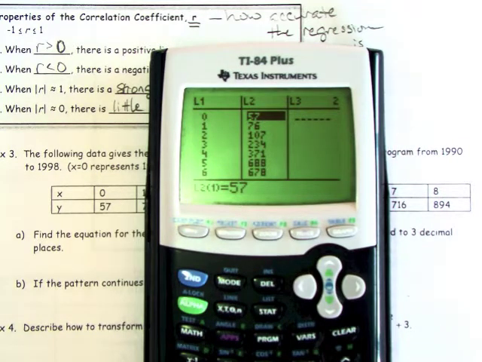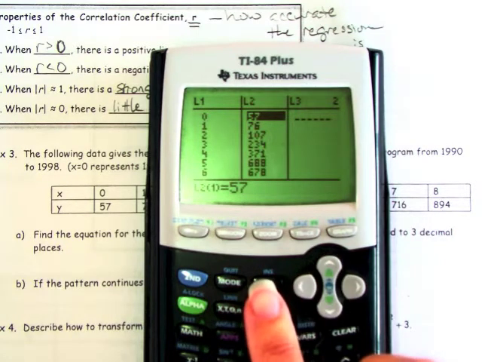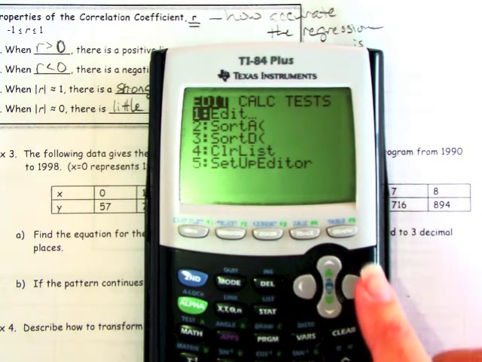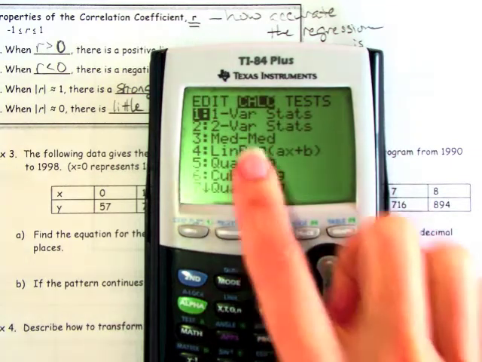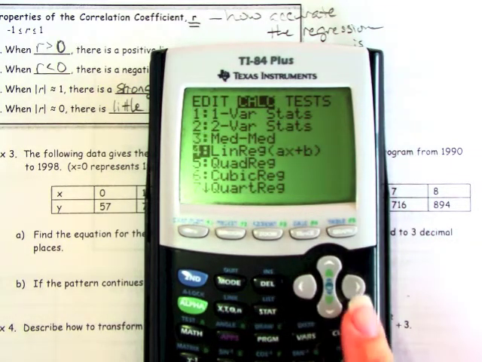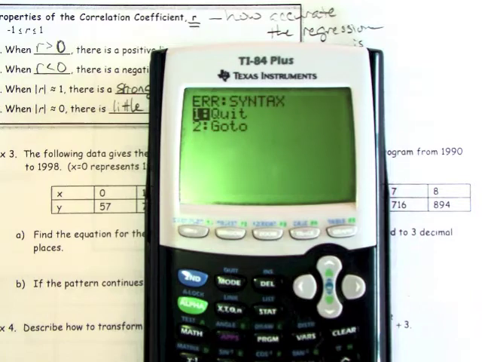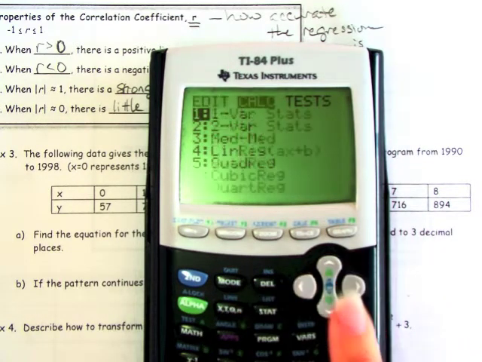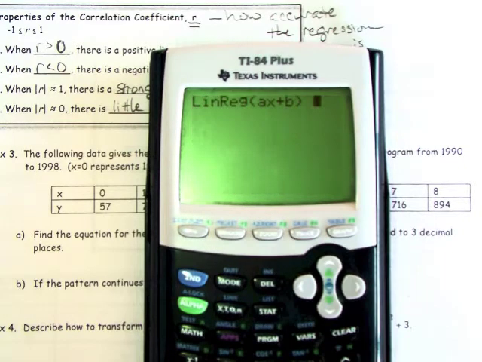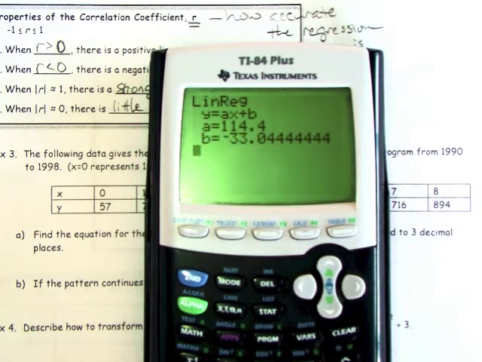Then the next step says go back to stat, okay? And we arrow over to calculate, and we want a linear regression, so we choose option 4. Oops, there was something else there, so let me clear that out and do that again. Stat, calculate, linear regression. Okay, this is probably what most of you see.